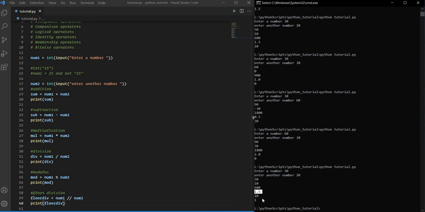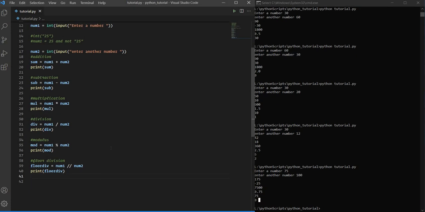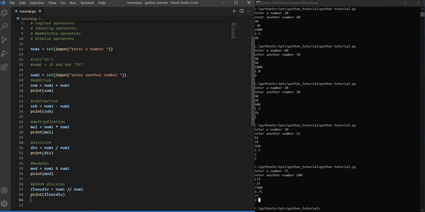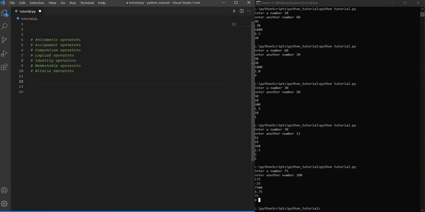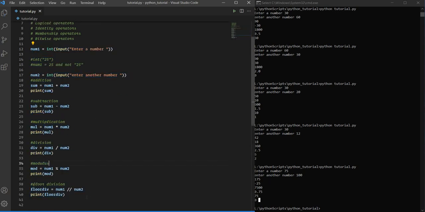Here our division is 1.5. So 30 divided by 20 gives 1.5. But when we do floor division, it does not give us the float value, rather it gives us the lower integer value, or the floor integer value. So 1.5's floor value is 1. After this, let's see the assignment operators. I'll just remove all of this and go to assignment operators. Actually, we will just need the input part and we will remove the rest.